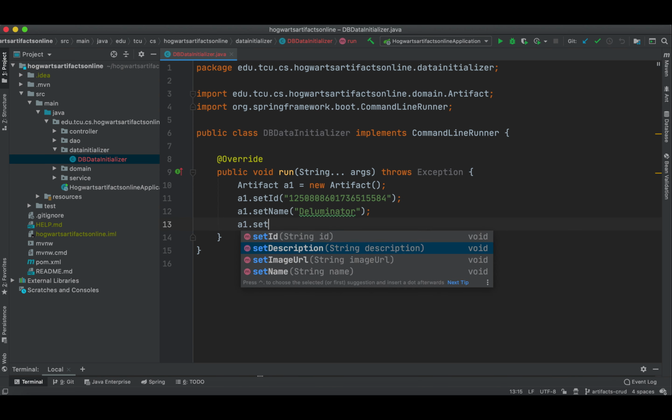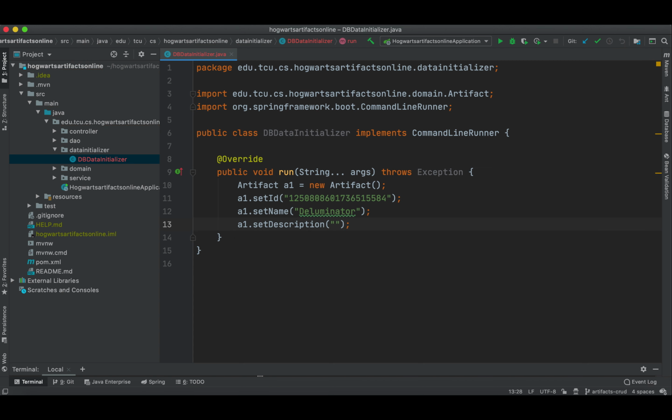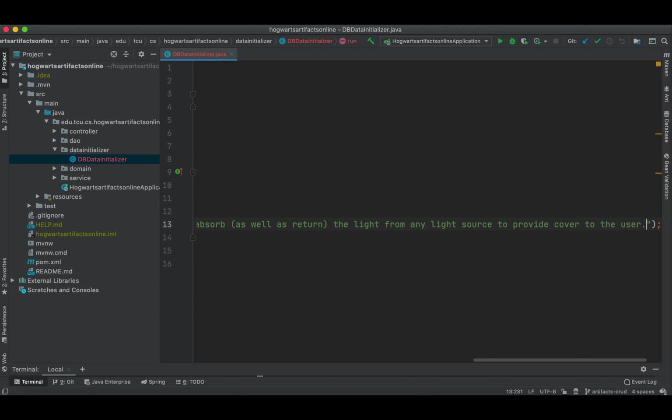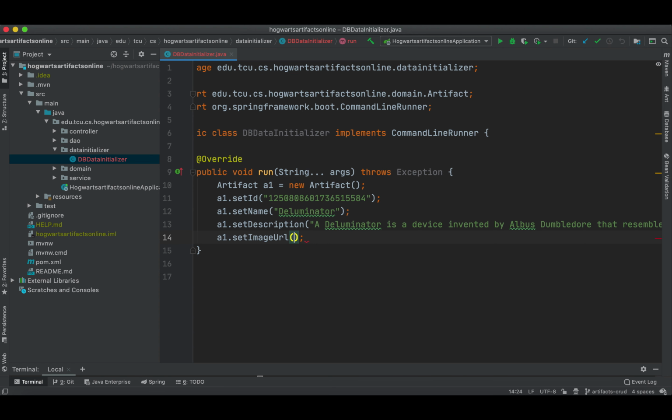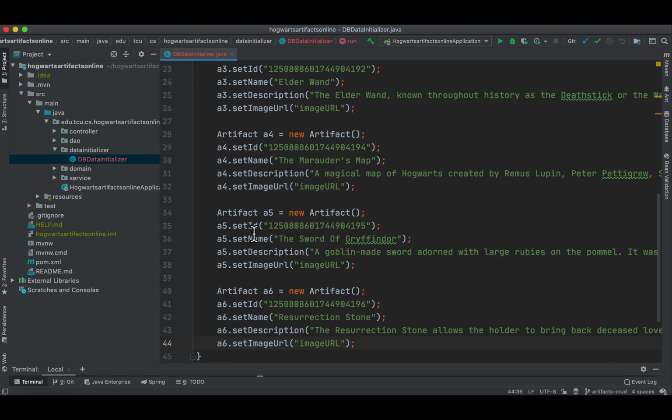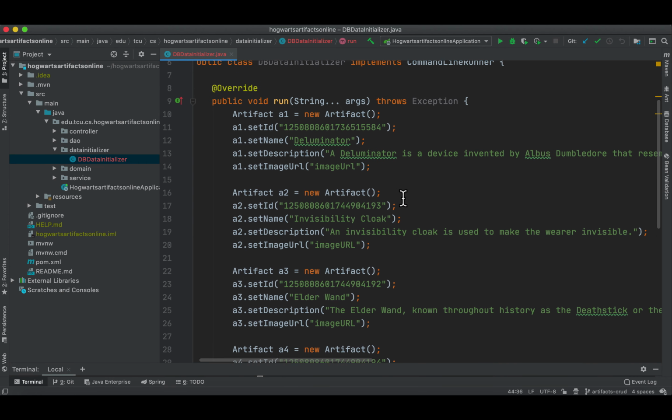a1.setDescription. I have already copied the description. And the last one is setImageUrl. Now, I don't really have an image, so here I just put a placeholder image URL. Okay, next, I'm going to create more. To save your time, I'll just copy and paste everything in here. So we got 6 artifacts.